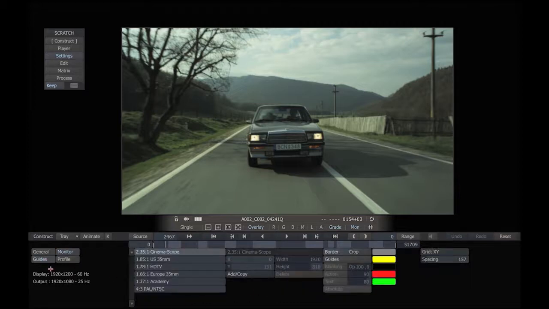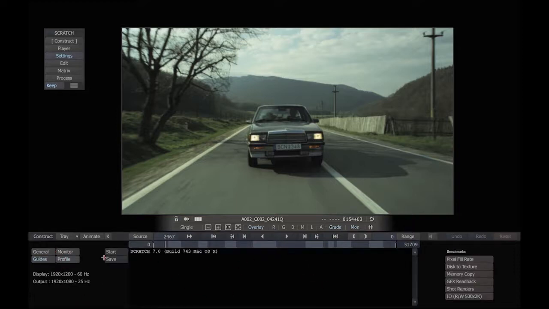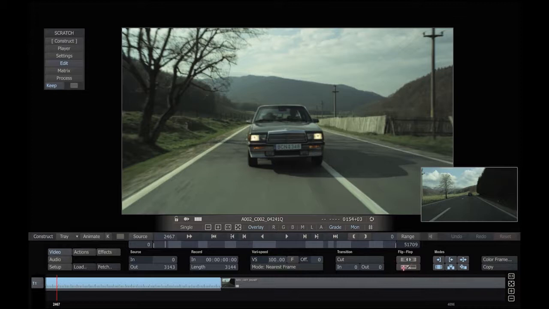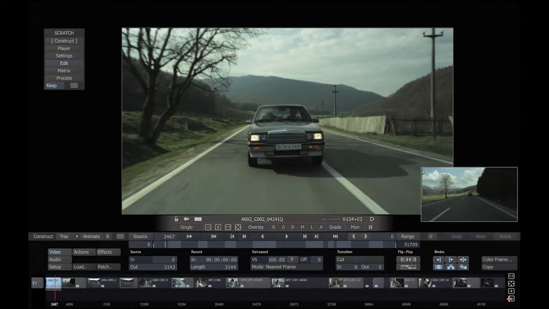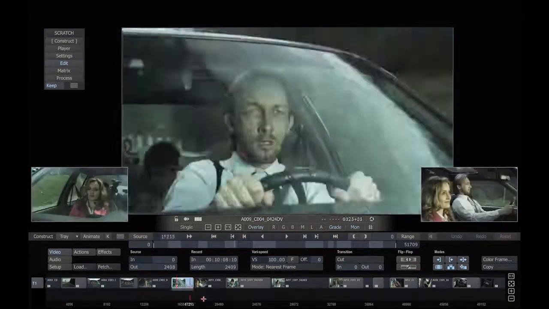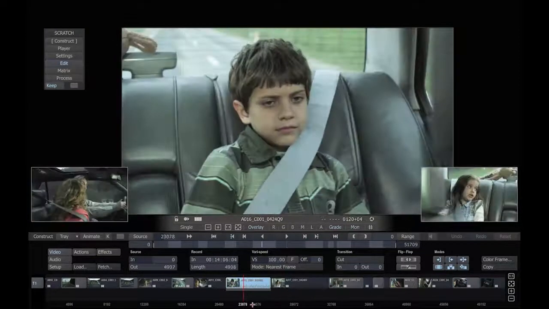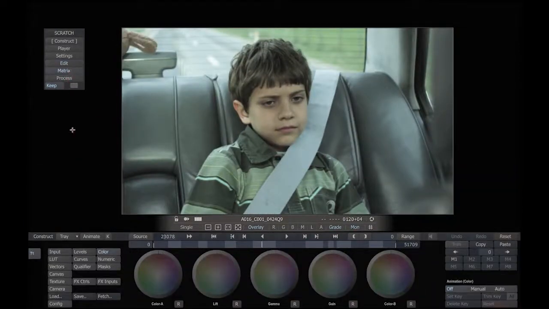In settings, you have all the general settings for your creative tools. In monitor, you can set up different LUTs for your monitor. Guides, you can crop or insert guides into your viewer. And in profile, you can run a quick check of how fast is your machine. In edit, you have a much more detailed timeline that you can zoom in and out, with different tools that are explained better again in another tutorial on our website.